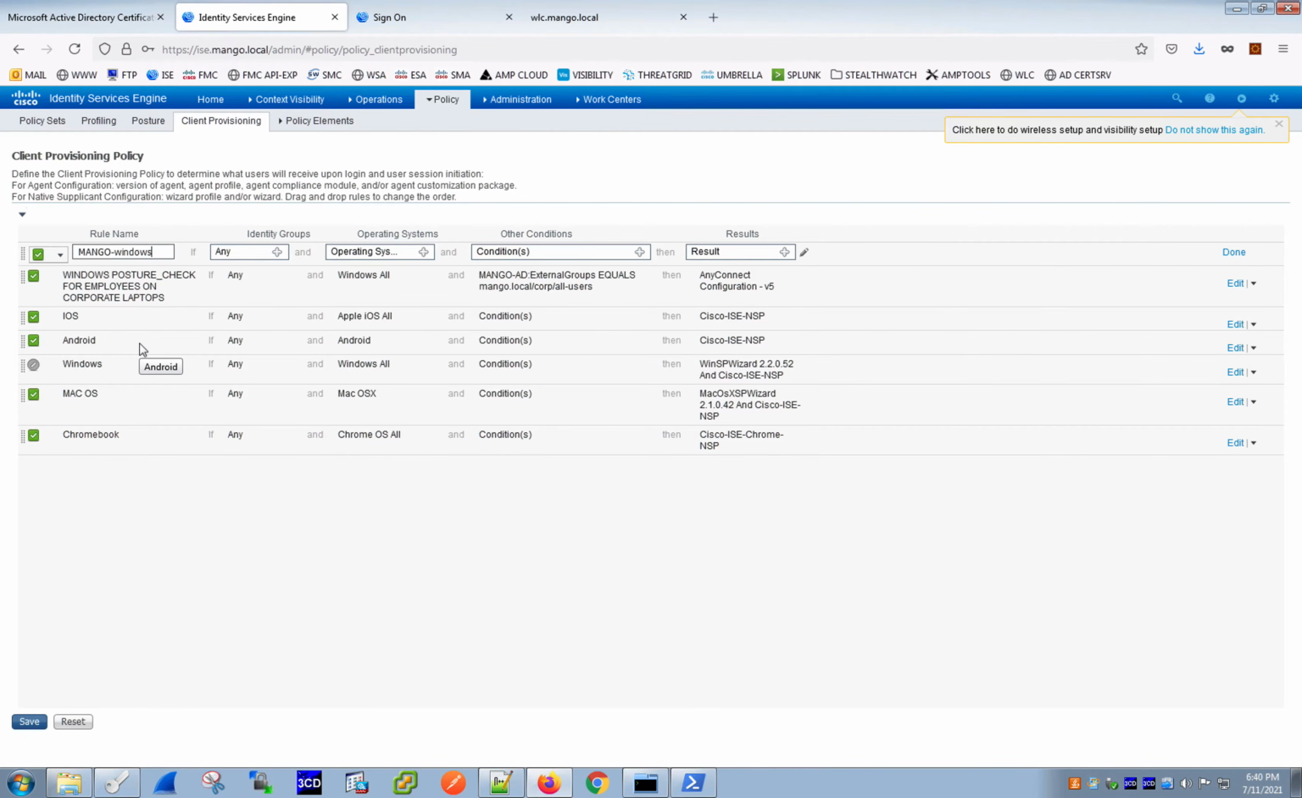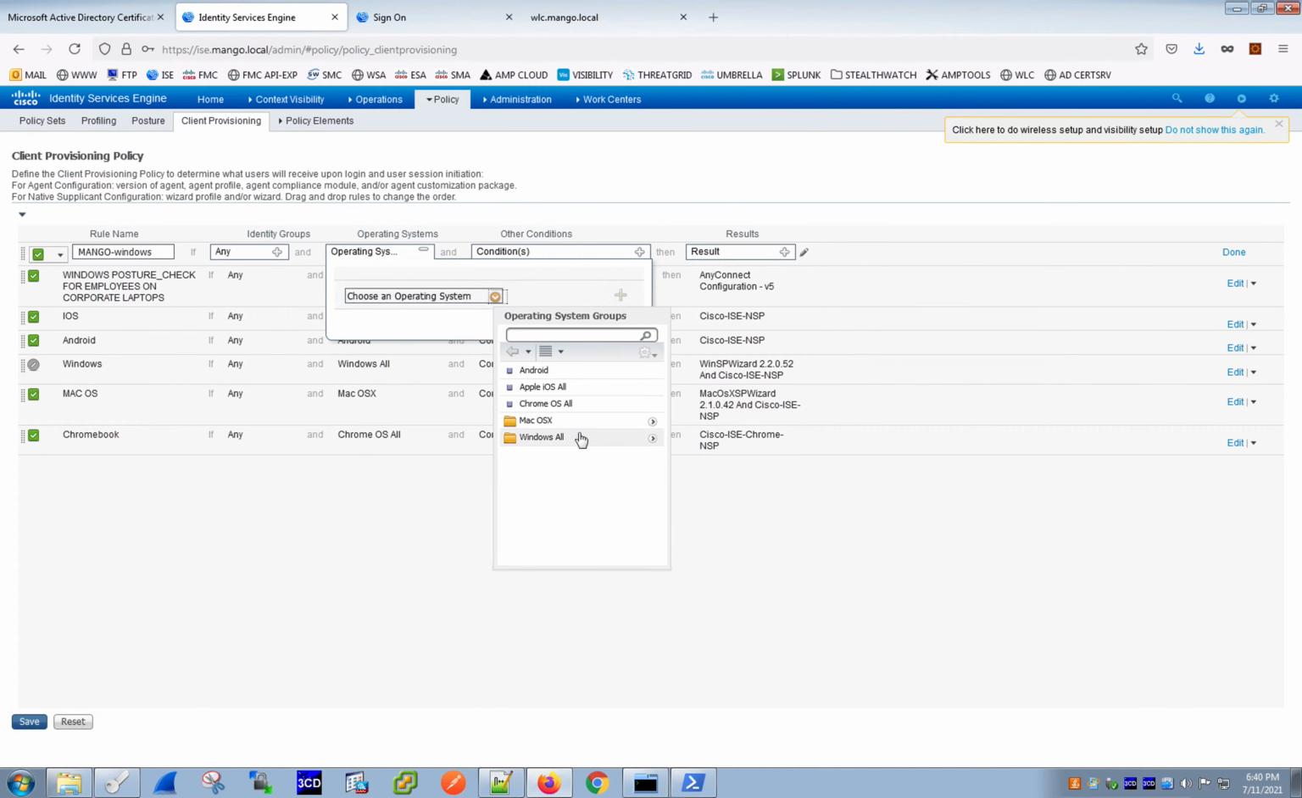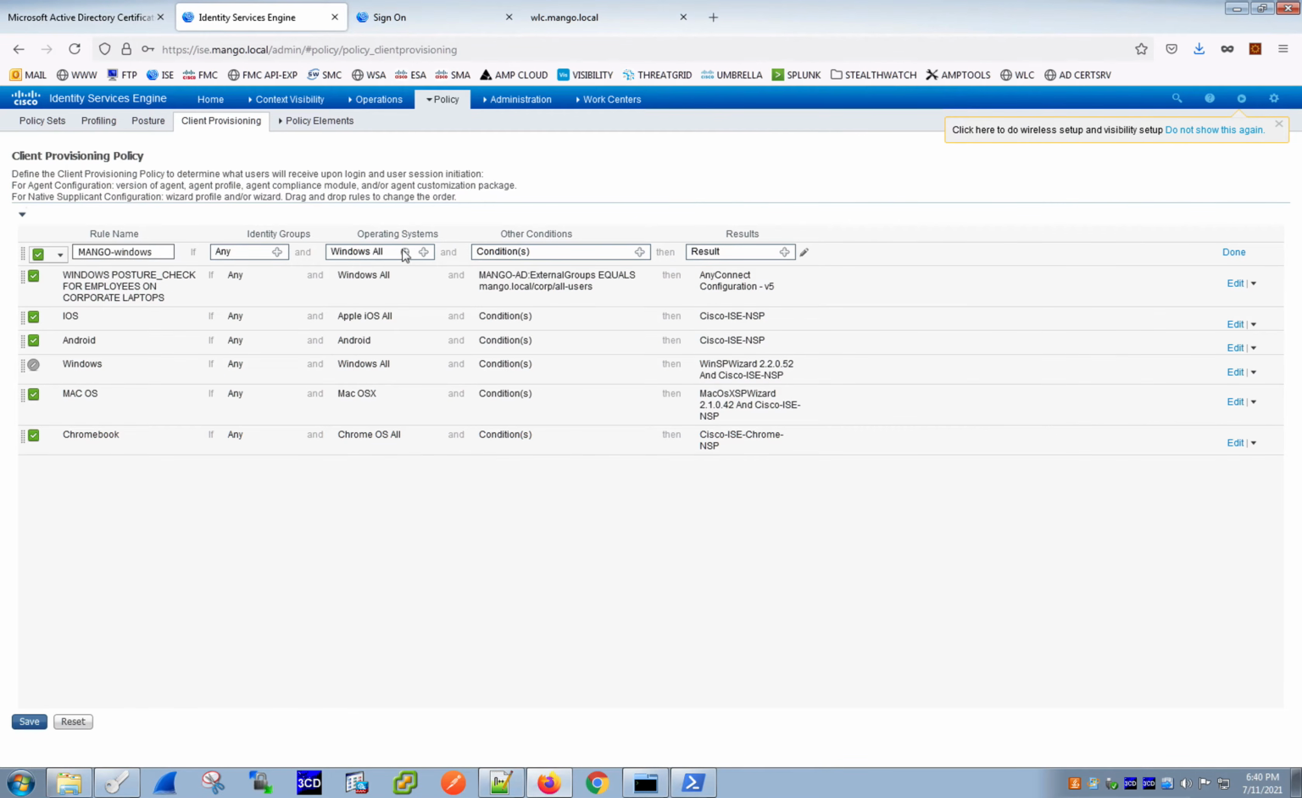Like they say here, the client provisioning policy helps you to determine what users will receive upon login and user session initiation. Right, so the version of the agent, the profile, all of that which we downloaded earlier, we will add over here. Okay, so identity groups, let's keep it all. Here let's select Windows, all, right? And the conditions, probably you can put some conditions. I'm gonna keep it empty.